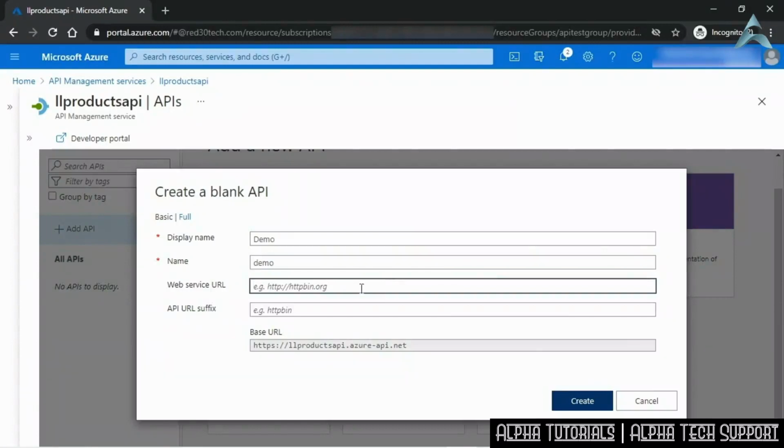Since our backend is not ready, we don't have a URL yet, but if our backend was ready, then we would specify the URL for the backend here. For now, we are going to leave it as empty. And next, we can specify an API URL suffix. For example, depending on the API type, we can provide a suffix. In our case, it could be products, so let's type in products. And now the base URL changes. It's LinkedIn Products API.AzureAPI.net/products. Let's go ahead and create our API.